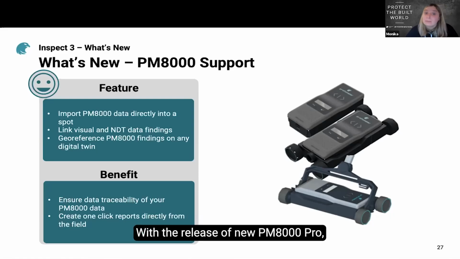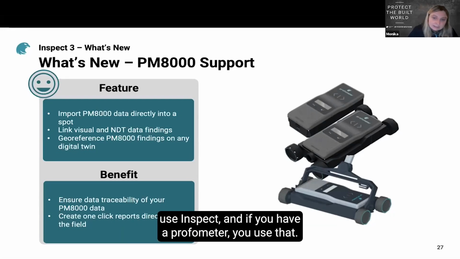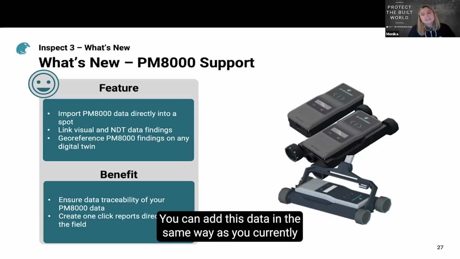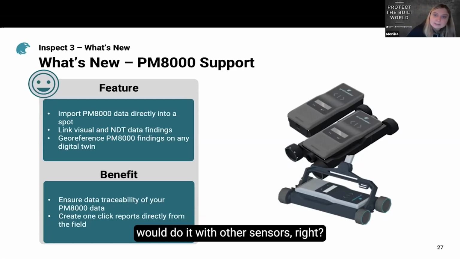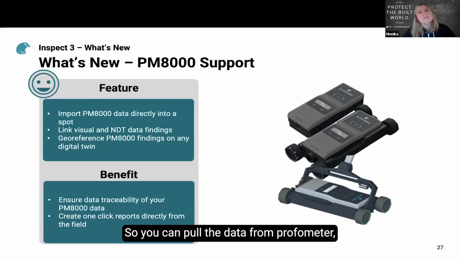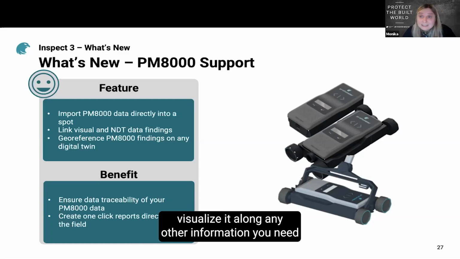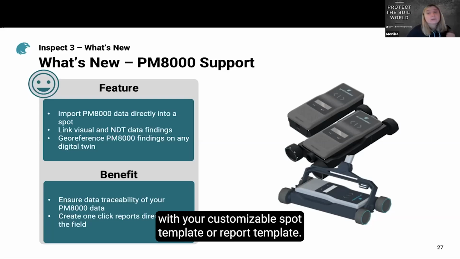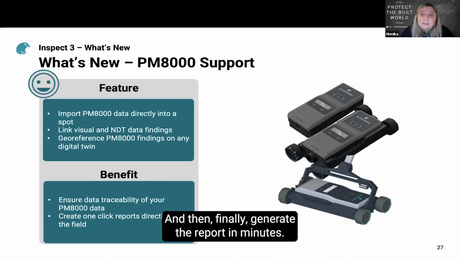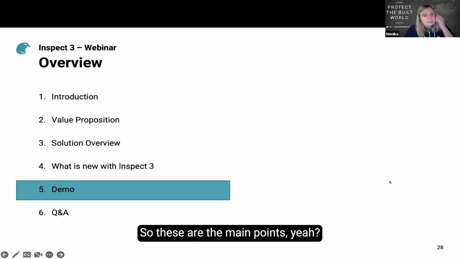With the release of the new PM8000 Pro, we have enabled it in a way that once you use Inspect, and if you have a Profometer, you use that, you can add this data in the same way as you currently would do it with other sensors, right? So you can pull the data from the Profometer, visualize it along any other information you need with your customizable spot template or report template, and then finally generate the report in minutes. These are the main points.